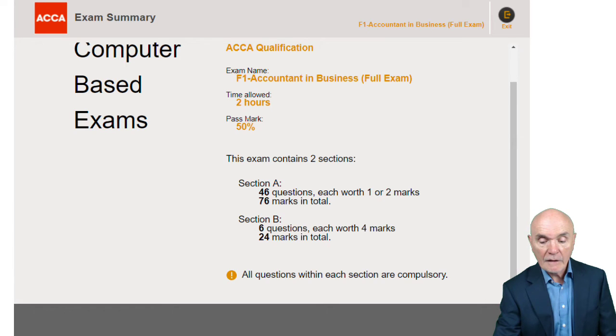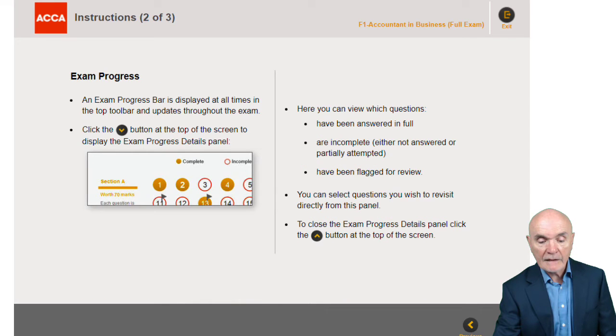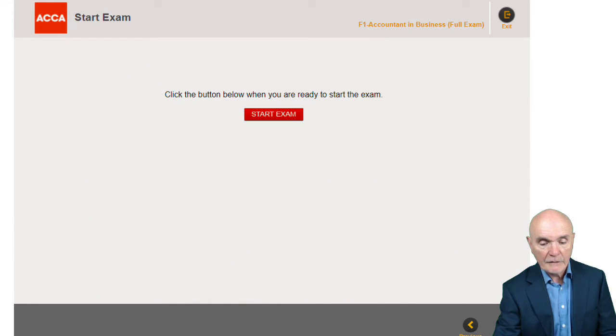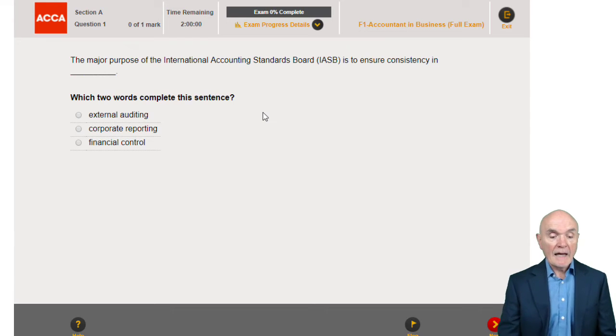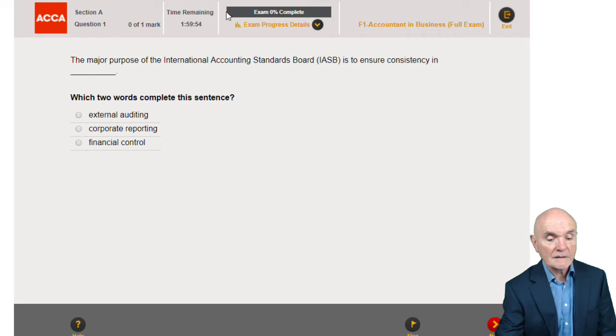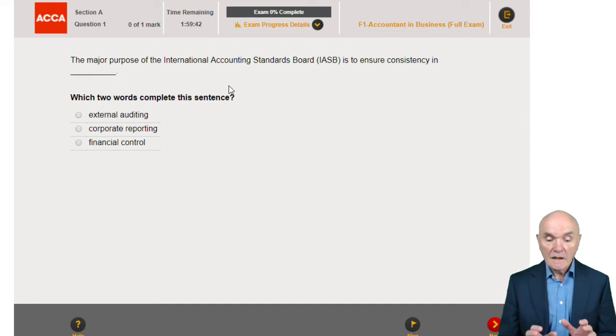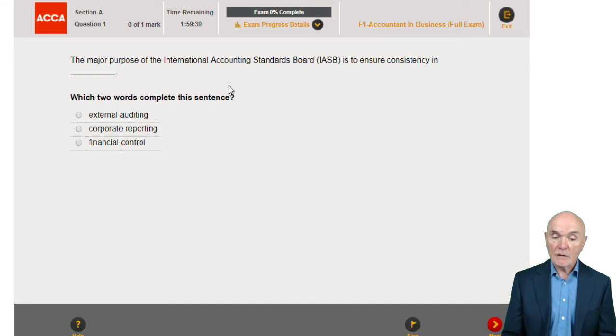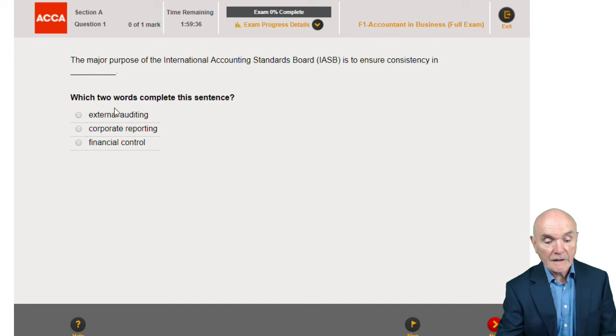And you can start that, go again. You have to go through a little bit and start the exam. And here we have, this would be a 1-mark question basically. So it says up here, 1 mark, etc. Which 2 words complete this sentence? The major purpose of the International Standards Board is to ensure consistency in external auditing, corporate reporting, financial control. So you'll choose whichever one you think it is. Perhaps that one you think. And I think it's said yes.